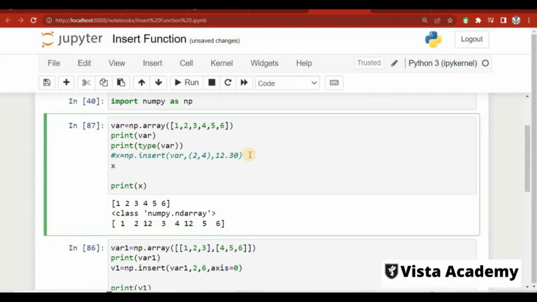So I will use a variable x equal to np.append, and first of all we have to take the name of our variable. The name of our variable is var here, and then I will put the value here as 6. So it will add the value in x. So I will just run it.